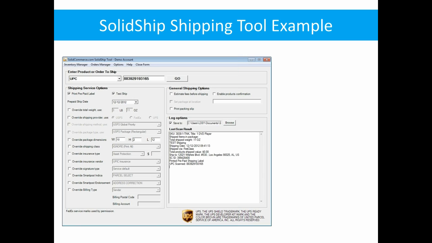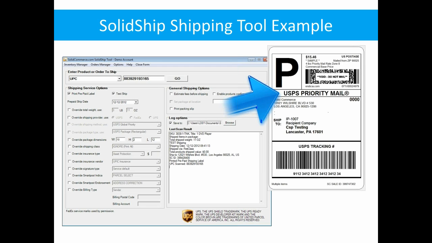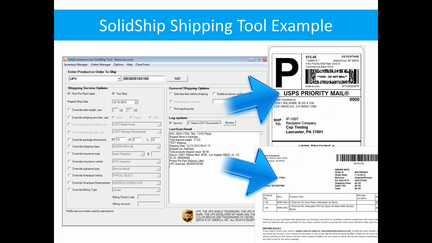Here's a little demo of how the shipping tool would work. This is if I were to scan an item. I scan the UPC barcode. You can also scan any barcode. If it matches up with a SKU, we can also automatically print the label. That's this step, but it can also automatically print a packing slip. So since these come out of your printers at the same time, they're ready to pair up, and you're ready to ship out.